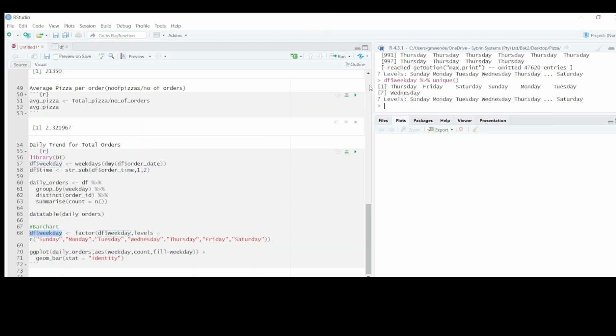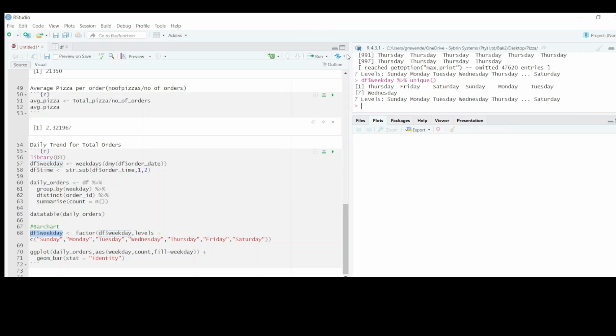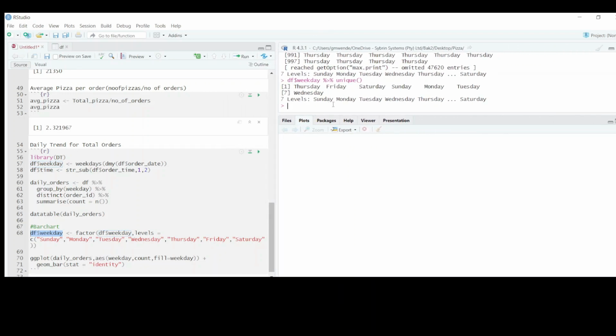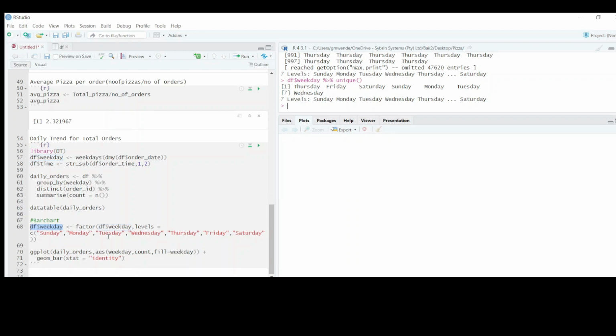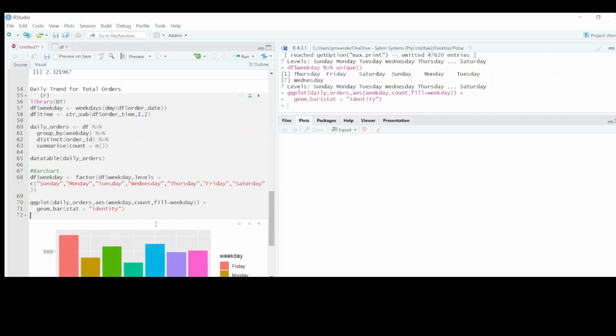So it has been grouped to Sunday, Monday, Tuesday, Wednesday, Thursday, Friday, Saturday. Okay, it has been grouped like that. So now we can run again, now that it has been grouped.